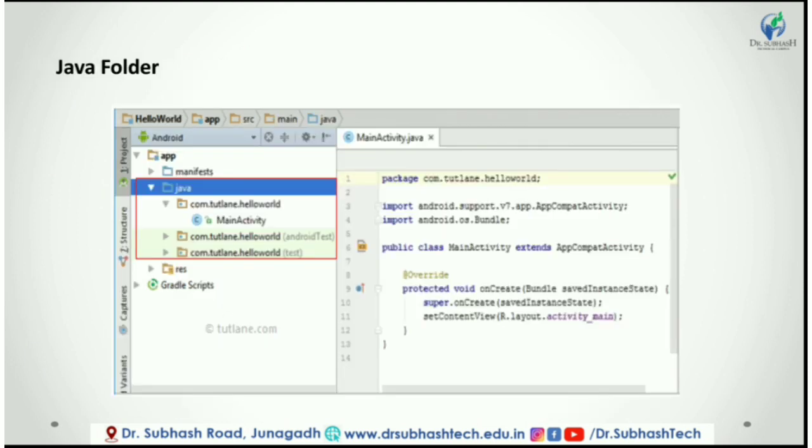The first folder is the Java folder. This folder will contain all the Java source code, meaning the .java files which we will create during application development, including JUnit test code. Whenever we create any new project or application, by default the Java class file MainActivity.java will be created automatically under the package name com.helloworld, as shown below.